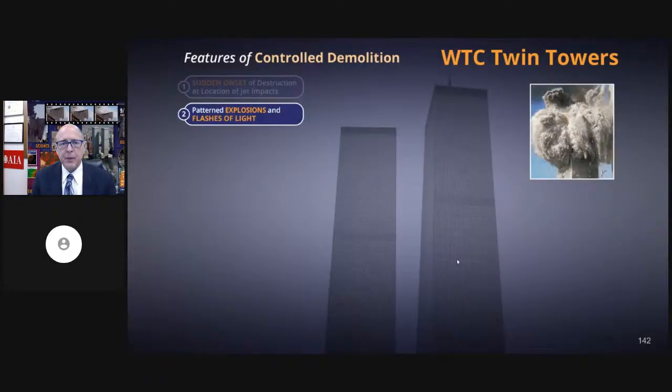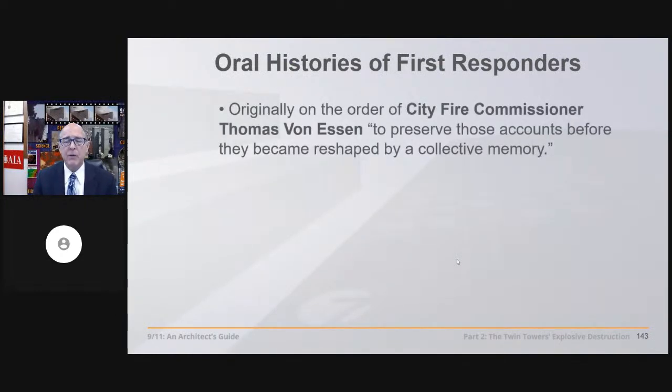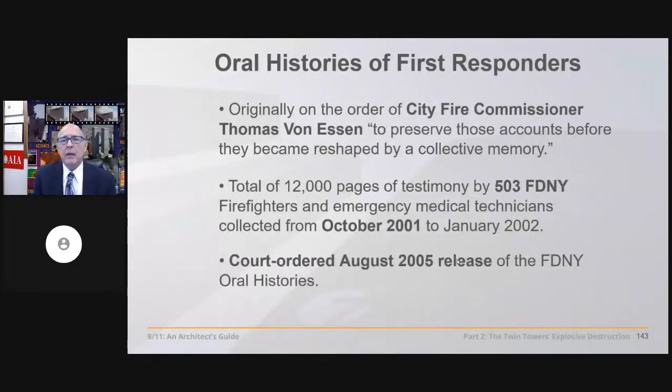And how about, are there patterned explosions heard by witnesses, flashes of light seen by them? Well, interestingly enough, the first responders were recorded, 500 of them, by the city fire commissioner, Thomas Von Essen, to preserve those accounts. The city was withholding this from the people until the New York State Court of Appeals forced the city of New York to release this information. And we didn't get this information until August of 2005. So this is critical, as you'll see.